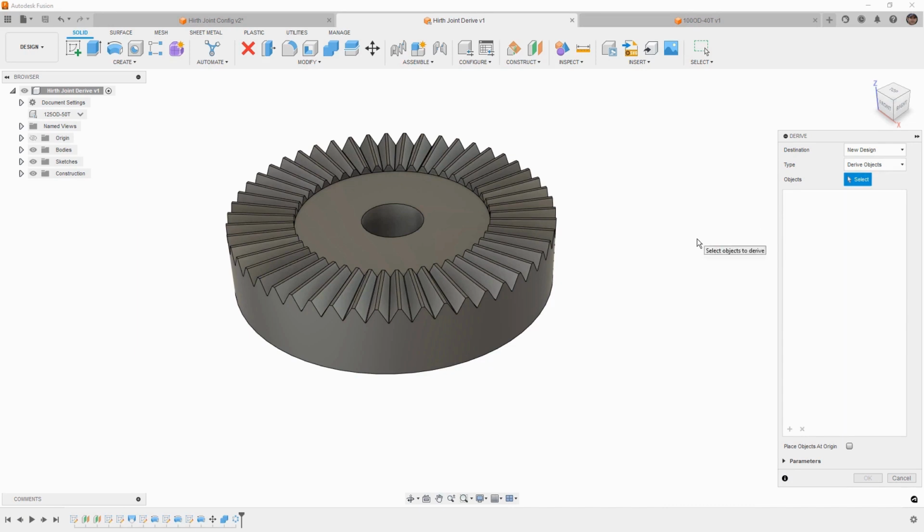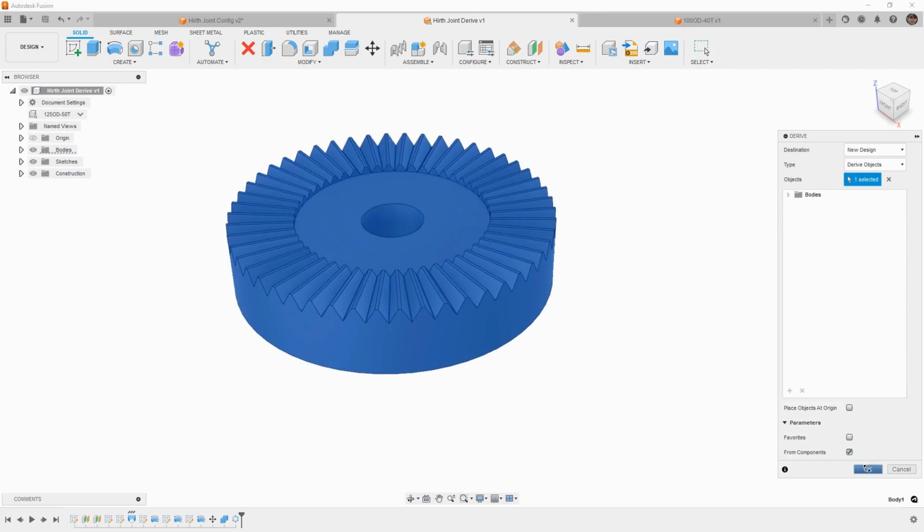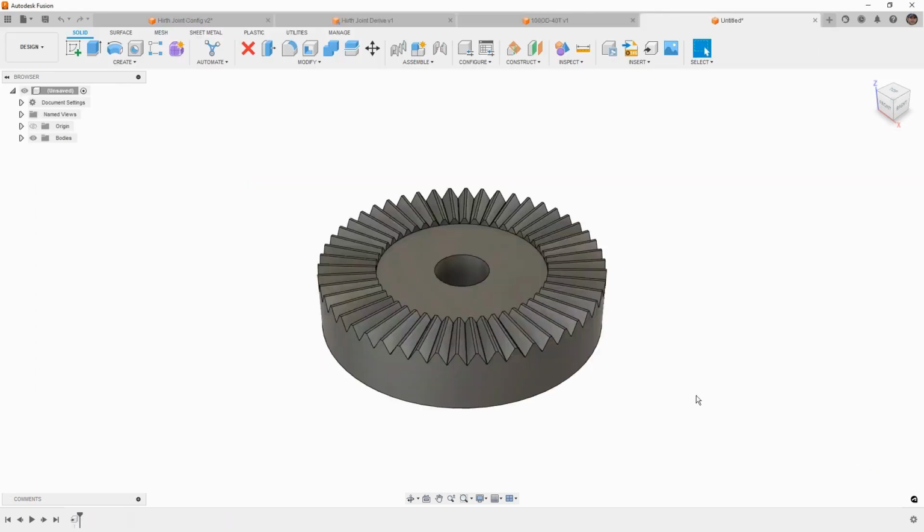If we still use Derive objects, but this time we select the body on the screen, even if we use parameters and bring from components, we want to make note that our objects show only the body. If we say OK, our new Derive object has no reference to the original configuration name. We expand our bodies, it's simply called body 1.